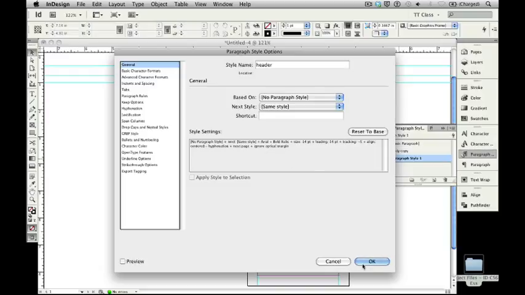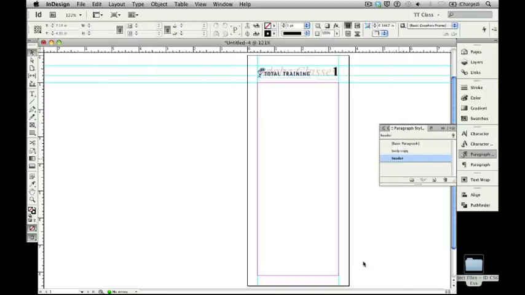When I say OK, we'll have two paragraph styles, body copy and header, as well as two variations of character styles for that body copy, one that's bold and one that's italic. We want to once again make sure that none is the option that's selected for those character styles. I'm going to switch back to paragraph styles.